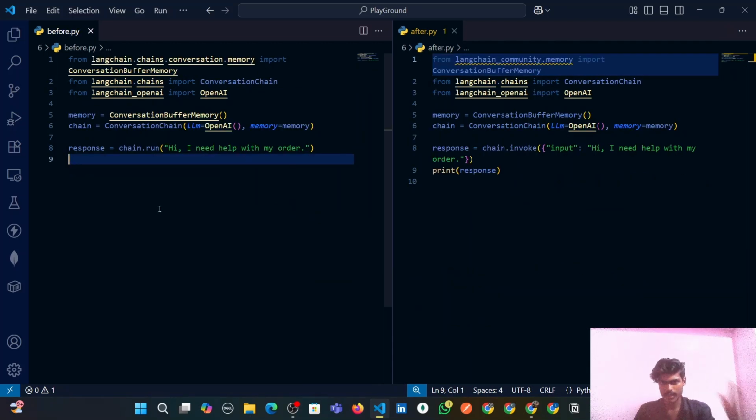So guys, this is the next use case. Here we are importing the conversation buffer memory from a package called memory, which is located inside the conversation package, which is located inside the chains package, which is located inside the LangChain package. This was the older version, guys. Previously this is how we used to import the conversation buffer memory.